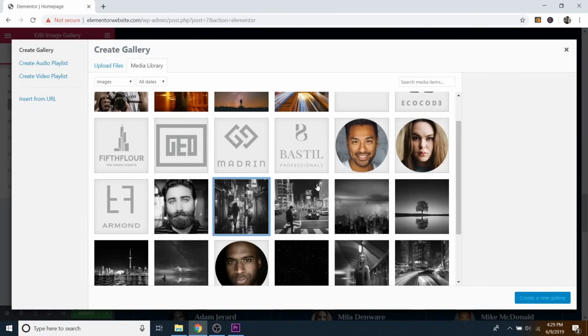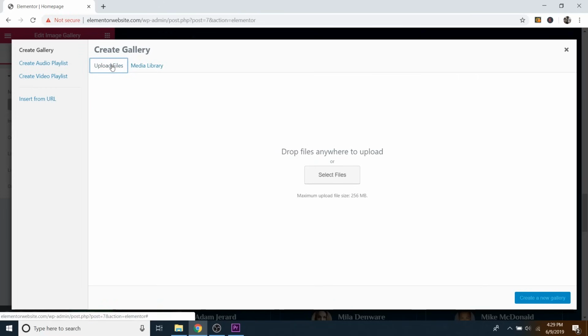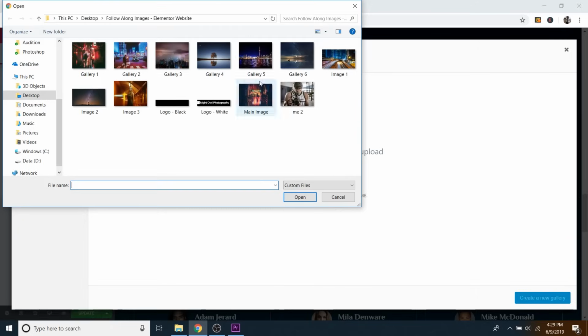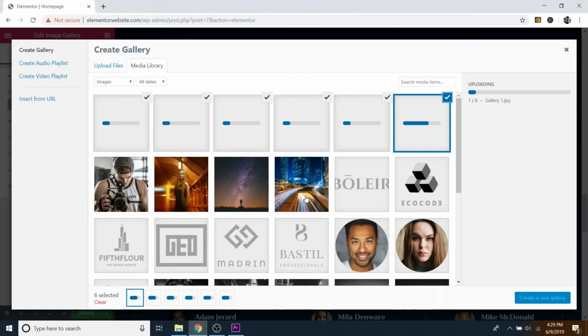So I want the color versions of these. So I'm just going to go to Upload Files, select Files. I'm going to grab Gallery 1 all the way to Gallery 6. And I do that by holding Shift. And then just click on Open. And now it's going to upload all 6 of those images.